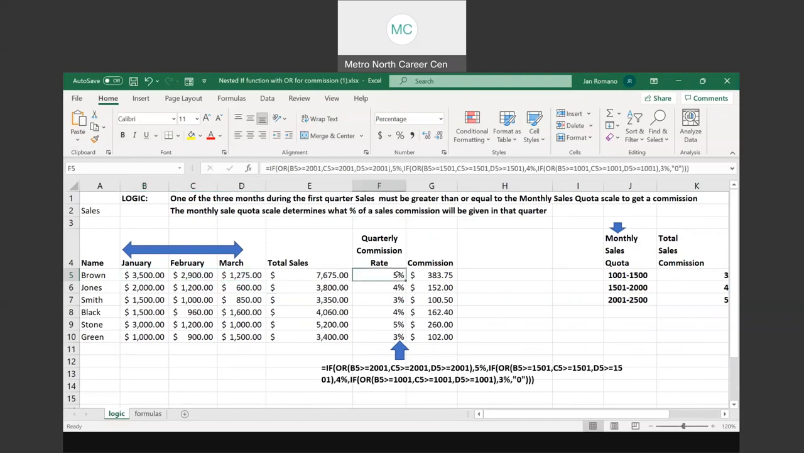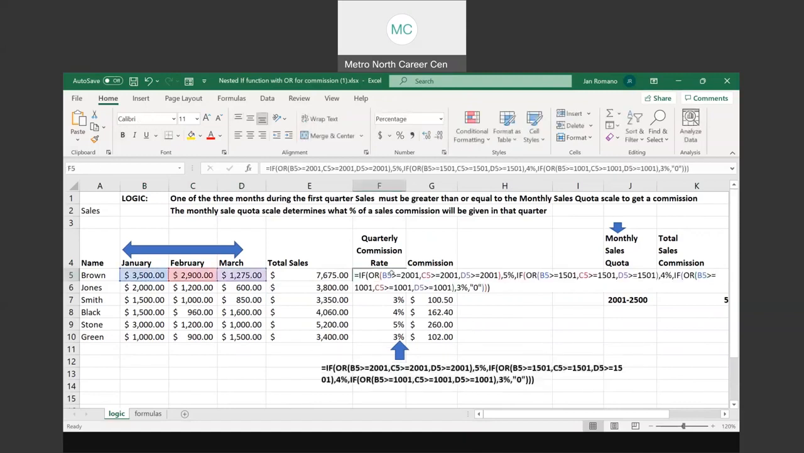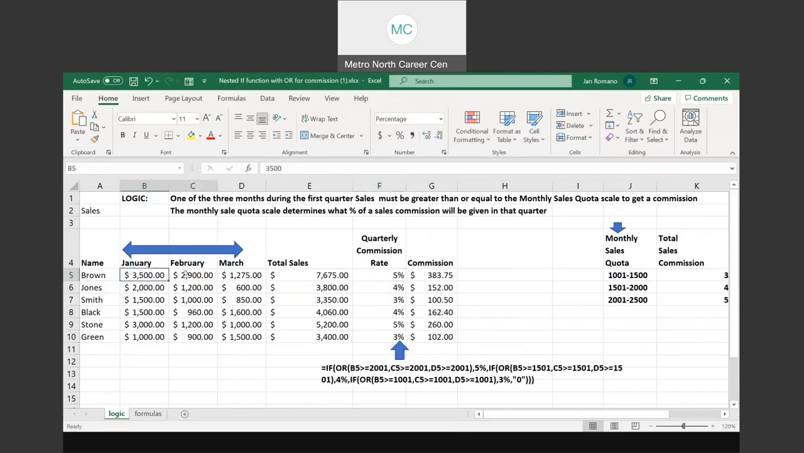This formula is not easy to type in. I put it down here so that you could see. So this formula is in this cell right here, and then I copied it. Okay. So why does Brown get a 5% commission? Let's take a look. If or B5 is greater than 2001, comma, take a look, C5 greater than 2001, comma, D5 greater than 2001, give them 5%.